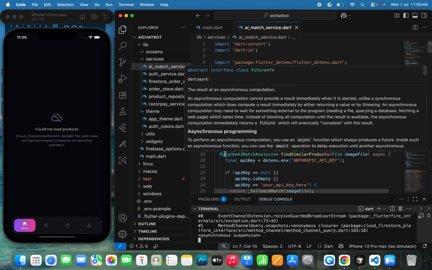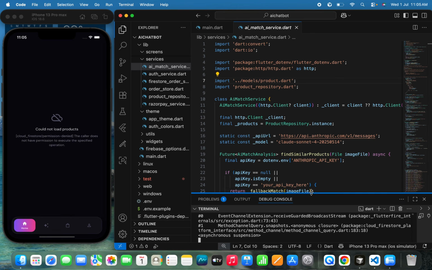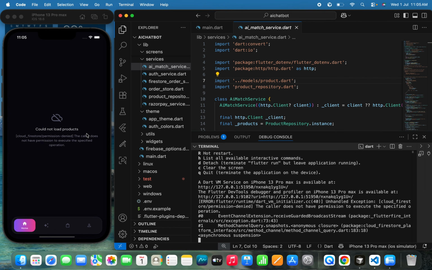Okay, so I'll simply run the app, and here you can see the error that I'm facing. It's basically saying could not load products. Cloud Firestore permission denied. The caller does not have permission to execute the specified operation. Okay, so this is what I have seen.